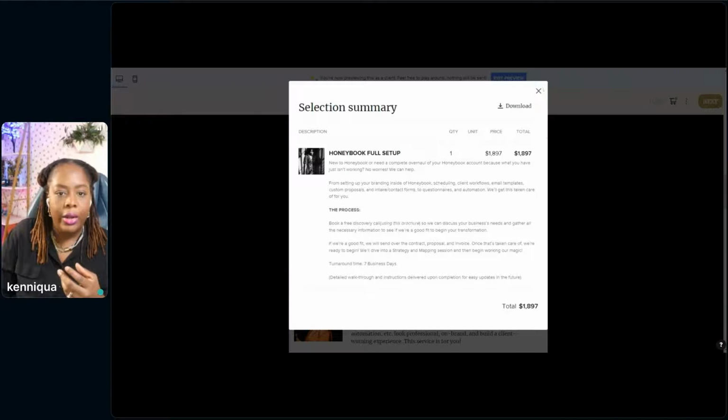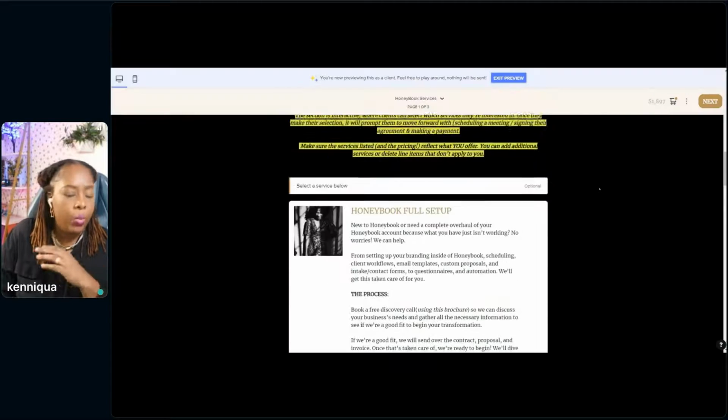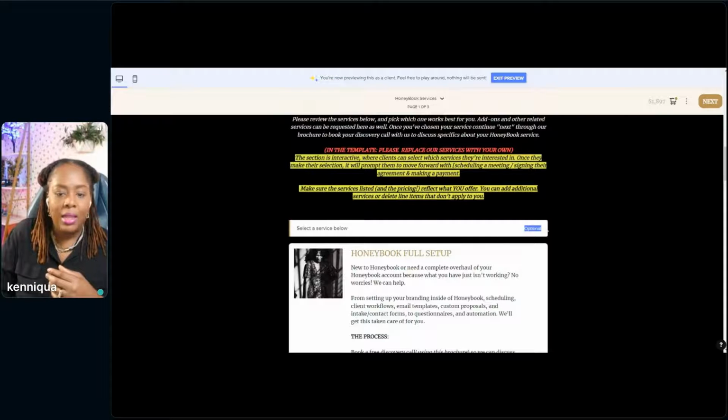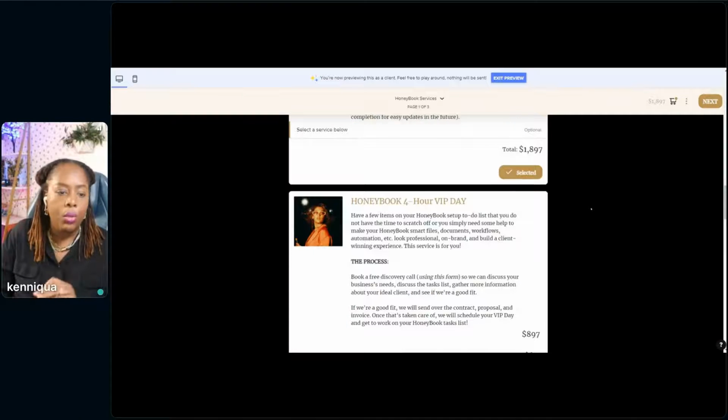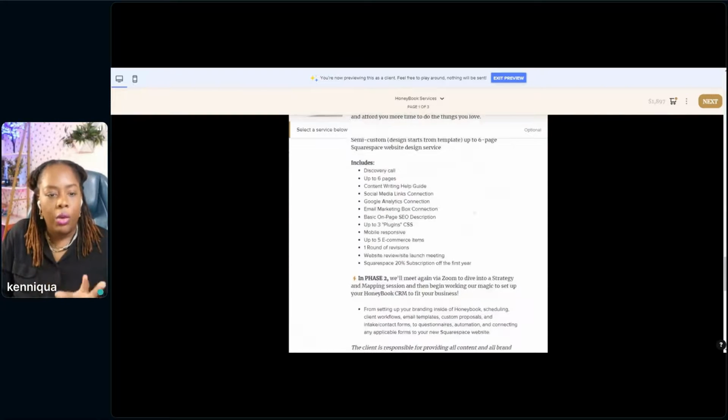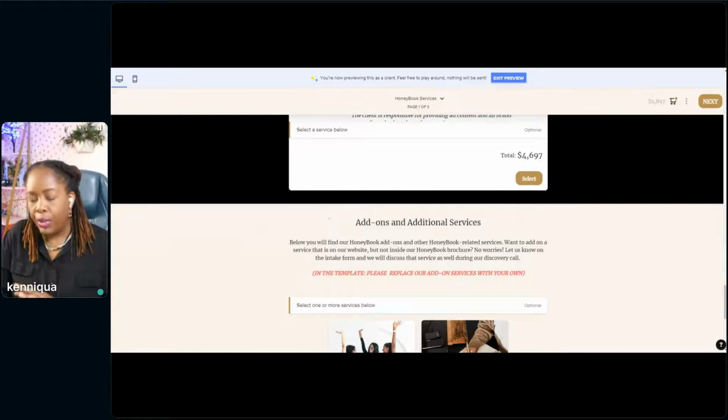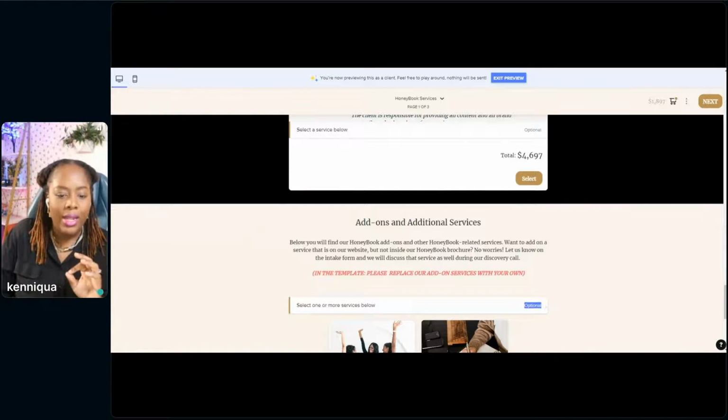So it's going to add it here. Now with this template, as well as how we use it, we have made this optional where they don't have to select a particular option, only because there are other options that they have, like add-on services. So we have that where it is optional.